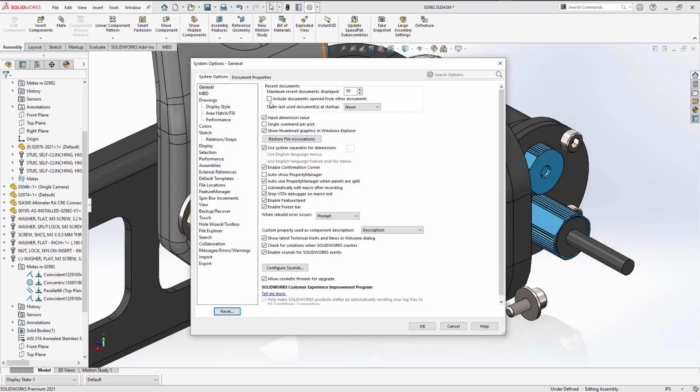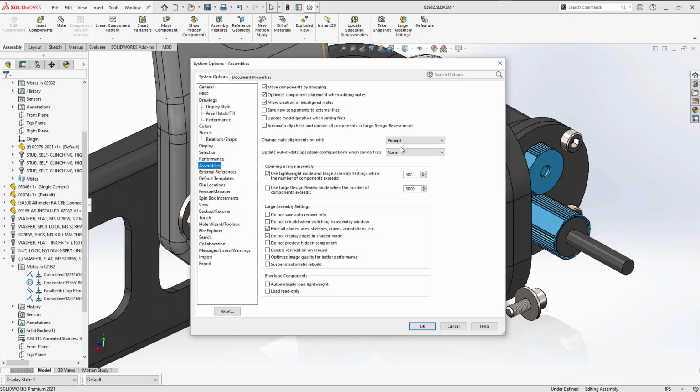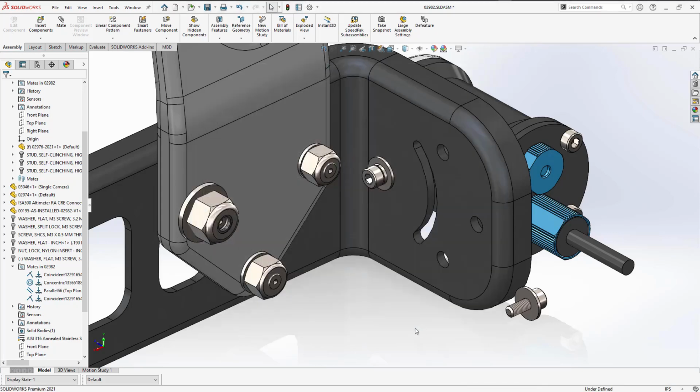In SOLIDWORKS 2021, there is a new system option under Assemblies to choose how to always select one of these choices or retain the prompt. Choosing Always will by default flip the alignment of the other mates affected in the scenario. This saves time and confusion and ensures you always get the results you desire.